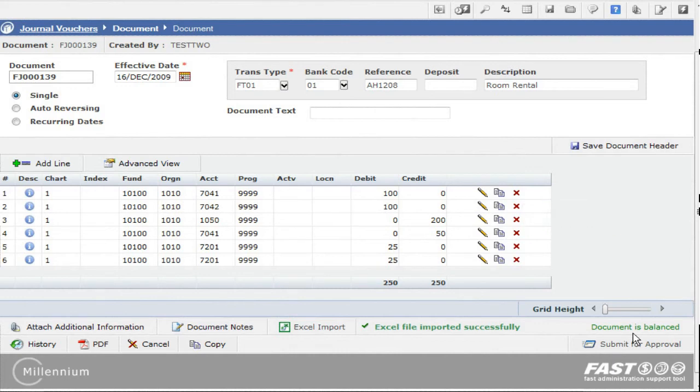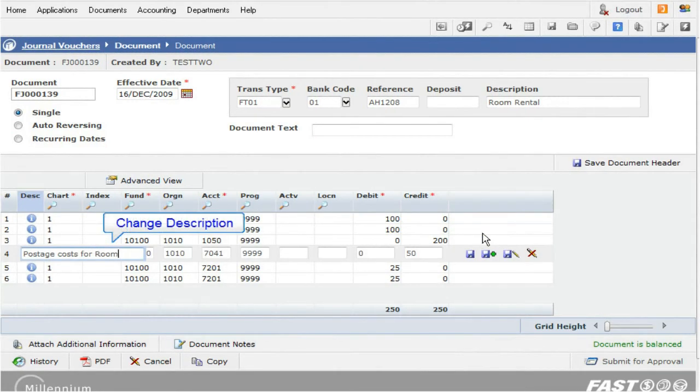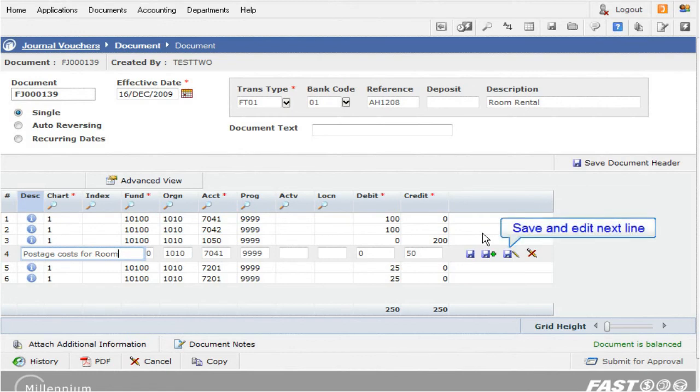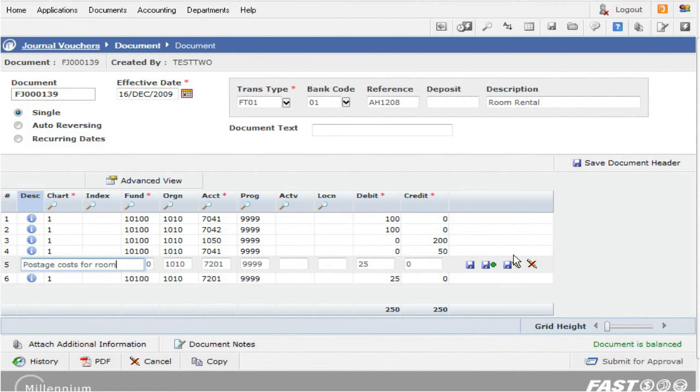Now I want to show you a couple of different save icons that you may have noticed earlier in the accounting line. I am going to add to the description and then click the Save icon with a pencil beside it. Clicking this icon saves the line and opens the very next line. I will change a description for this line too, and then click the Save icon.